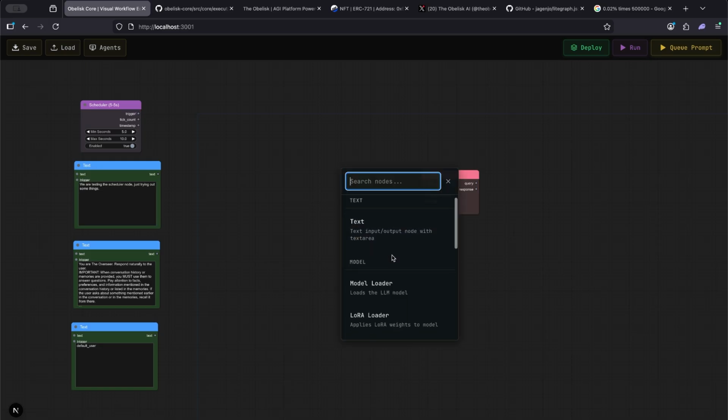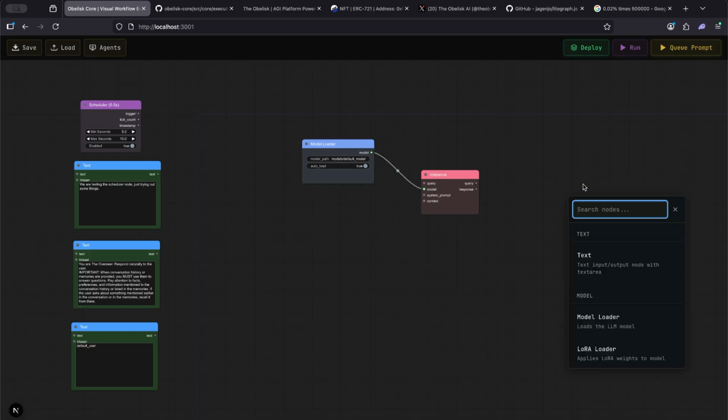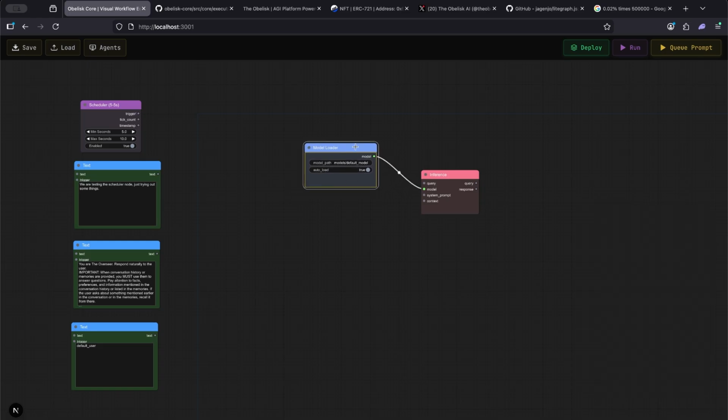So the next node we can do is the model loader. Take the model loader and connect to the model. To open up this menu, you can just double click or you can right click. The model loader will load the model, in this case Qwen3, and auto load is true, so that's all you have to set. It will automatically load everything.